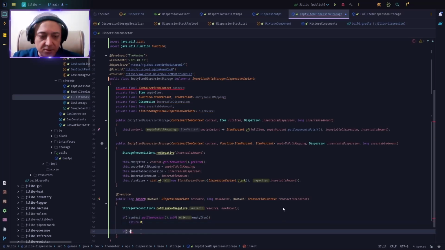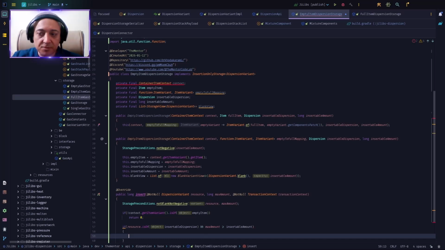Then we say if resource.is of the insertable dispersion. So if we are the same type of the variant and the max amount that we want to insert is at least the insertable amount that we want. So in other words, we can't fill an item little by little. We either convert an empty one to the full one or not do anything. And because of that, we want to make sure that we are inserting the amount that is at least equal to the max possible acceptable by the item. If that is the case, then we should handle the insertion.